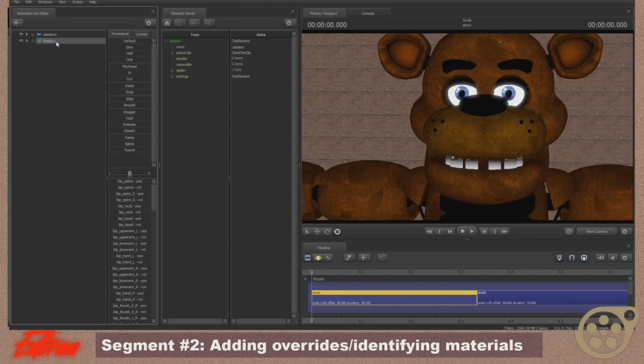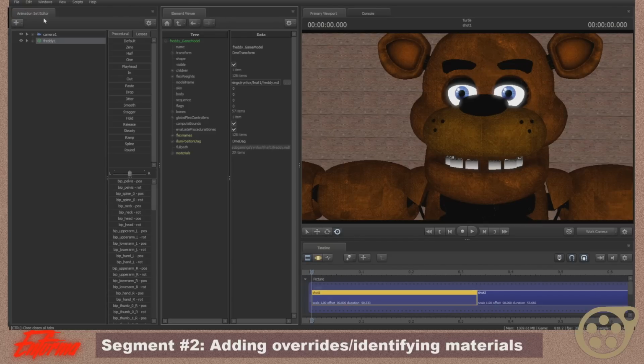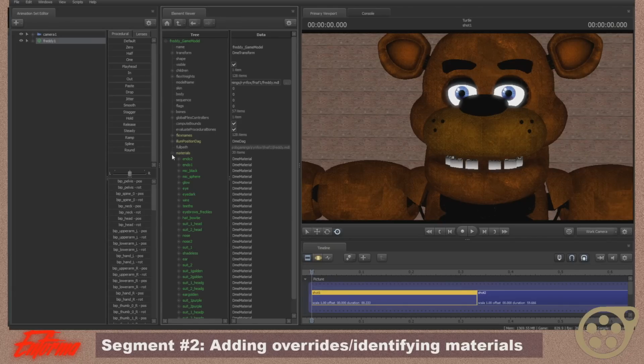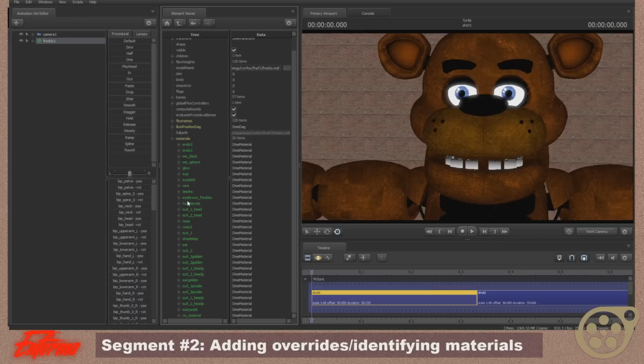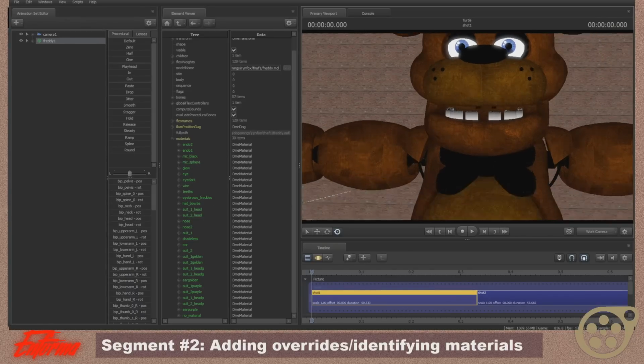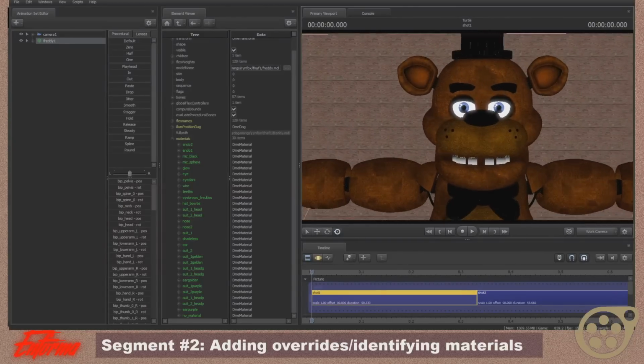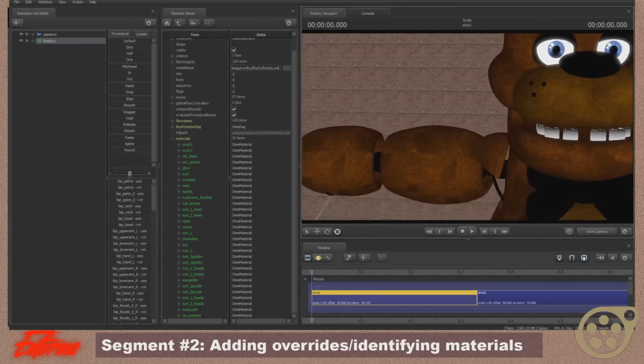Then what you will want to do is right-click, go to Show in Element Viewer, Model, and then if you have Element Viewer over here, which is not by default, but I'd suggest having Element Viewer over here. Normally you should, I believe, click here to have Element Viewer show up. Anyway, you'll see materials right here. You're going to want to click this, and you might be bombarded with information, and this is pretty much all of the textures.